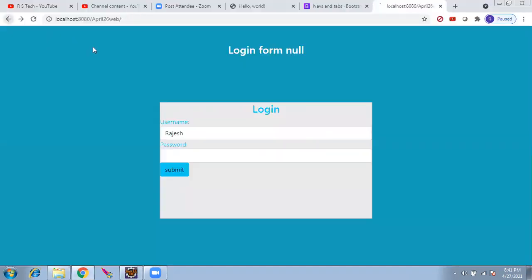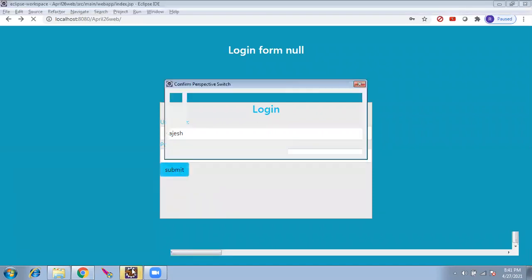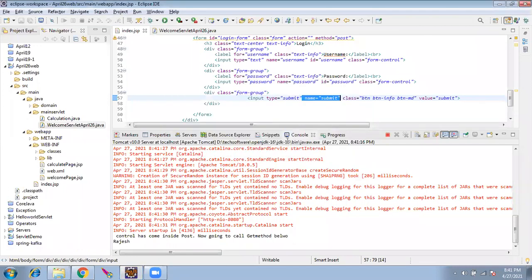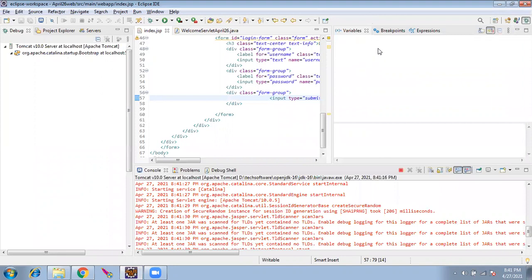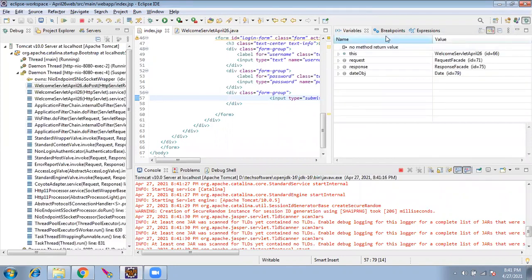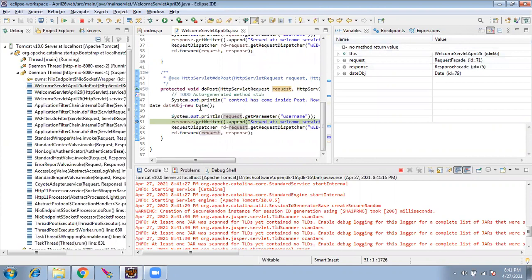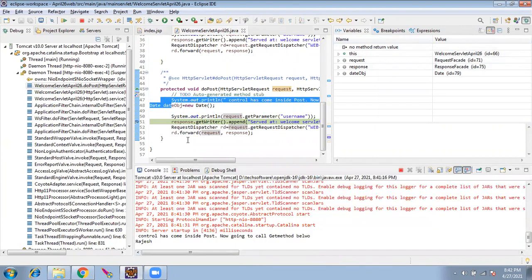Does it store like a map value, like a key and value pair? Yeah, the control has come now. See here. Okay, so the control has come now. So this out should have come. Okay, it has come. We have printed request.getParameter, and we are going to write something.